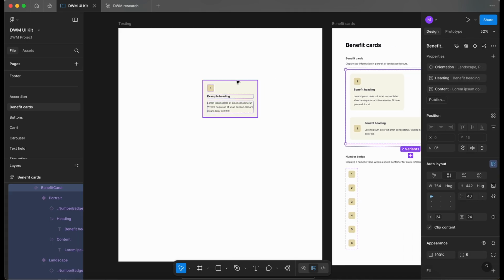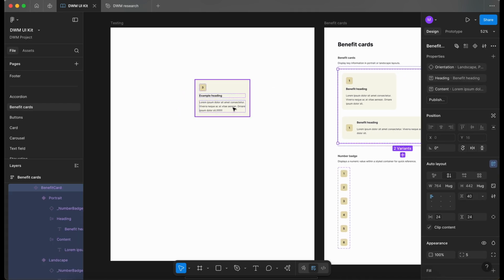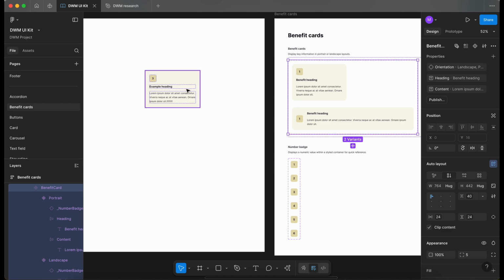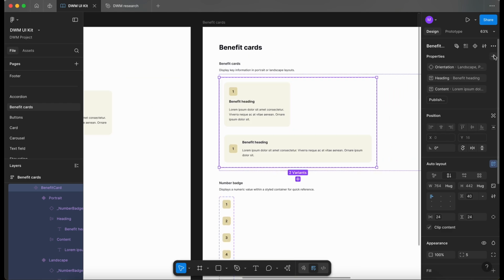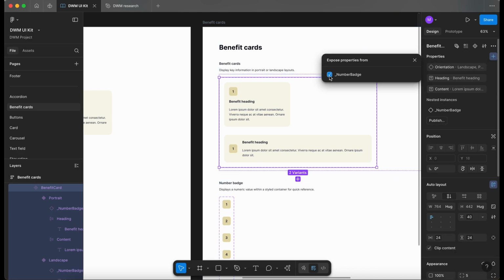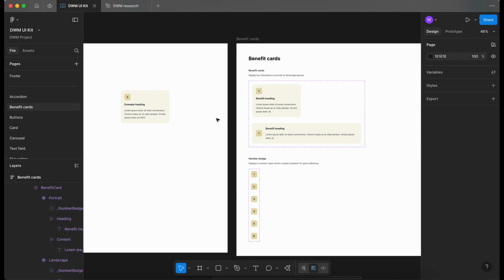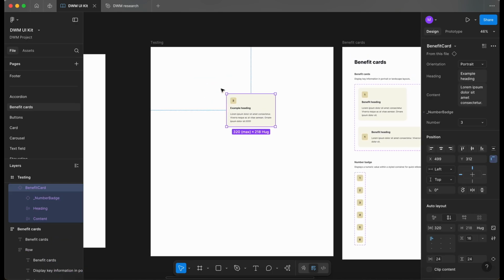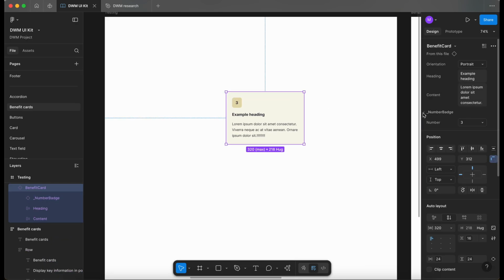I think it's probably a good idea to surface this nested instance so we don't have to dig into the component to make changes. I'm going to click on the component here, click on the plus, go to nested instances, and tick the box here for number badge. I'll close that now. Let's click on our instance again, and as you can see, number badge now appears just here, and I should be able to select any option from the drop down.